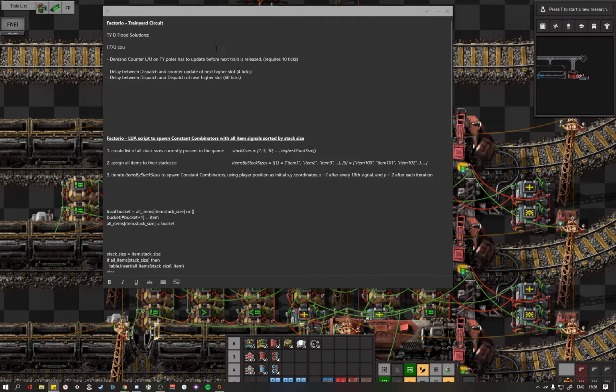FE counter. Yeah, it's an FE counter. Cannot have an effect, whoops, until the poles have updated. That's the actual problem.